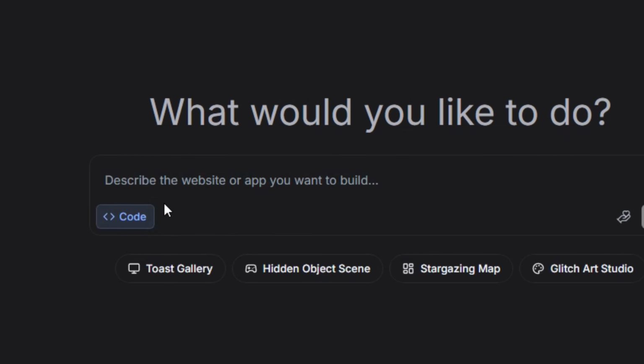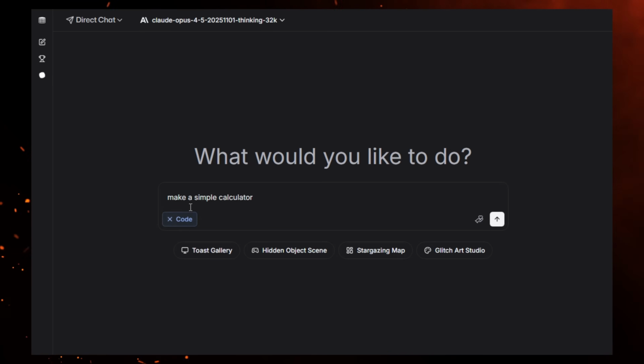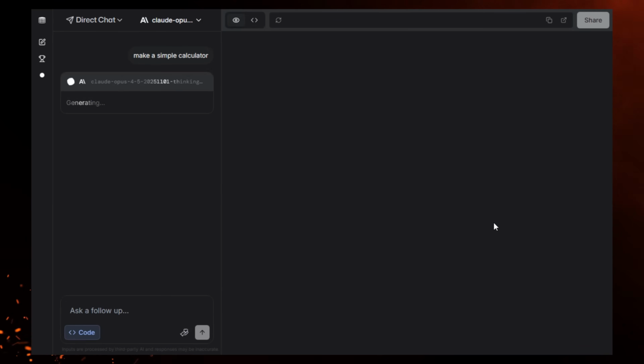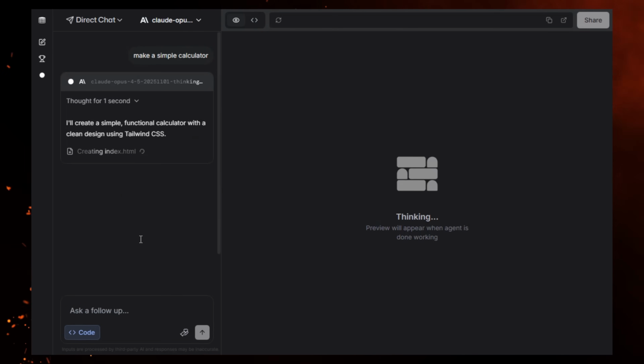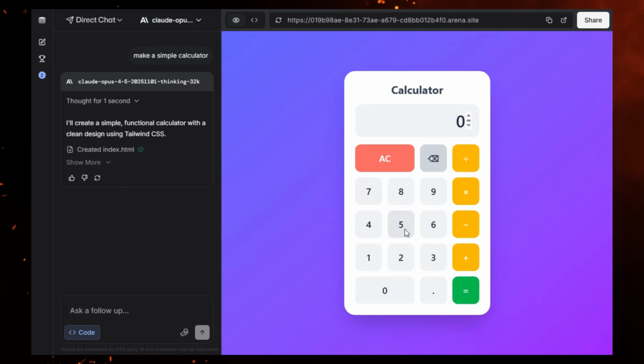I'm going to ask for a functional calculator. Usually, free models will just write the code text. I want to see if this actually runs. I'll type, make a simple calculator. It generates the code. And look at the right side of the screen, it rendered the application instantly. I can click the buttons, it works perfectly. This capability is usually ring-fenced behind paid tiers.